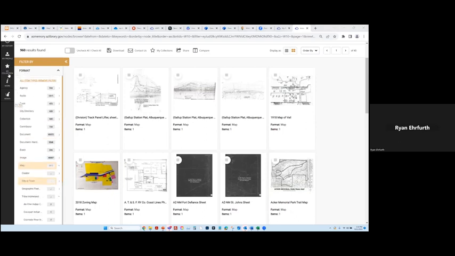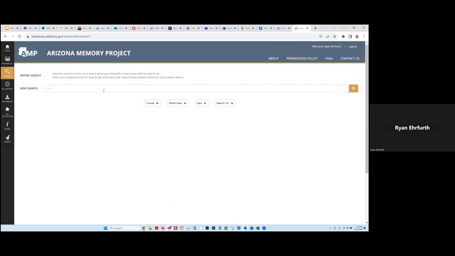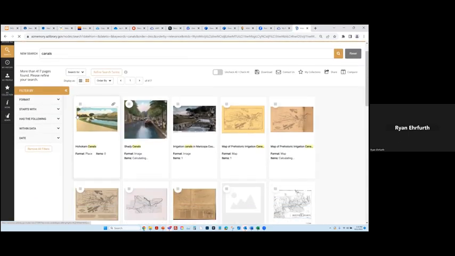But if you do want to do a search, there's a basic search. So you can just type in, say, canals, and then hit enter or go over here, do your search. And it's probably going to wind up, depending on how vague you are, it's going to, by default, search all item types. So I'm just showing you what will happen if you just do a basic search.